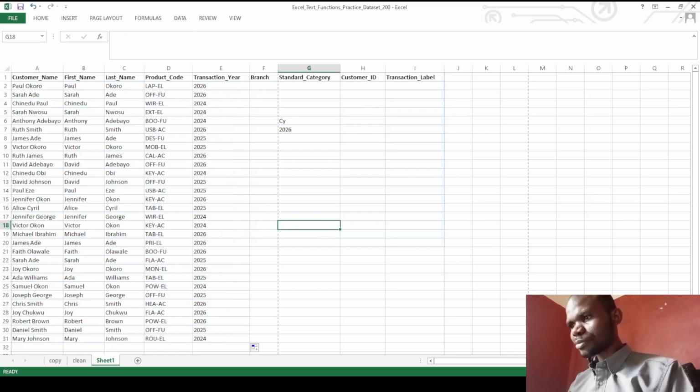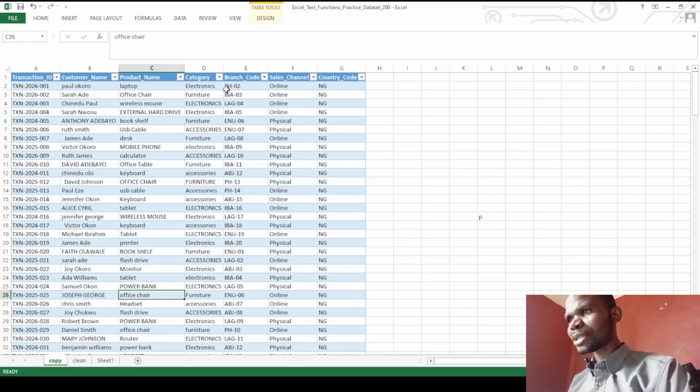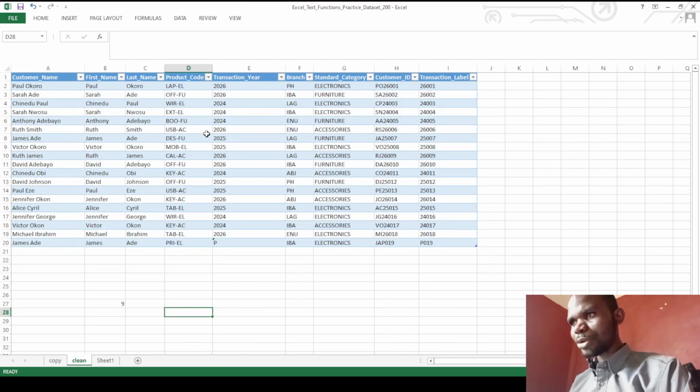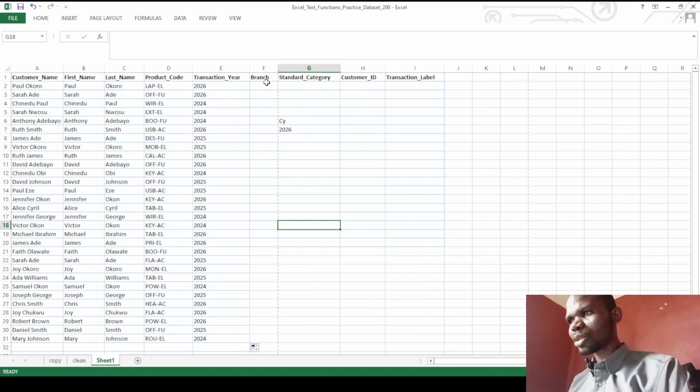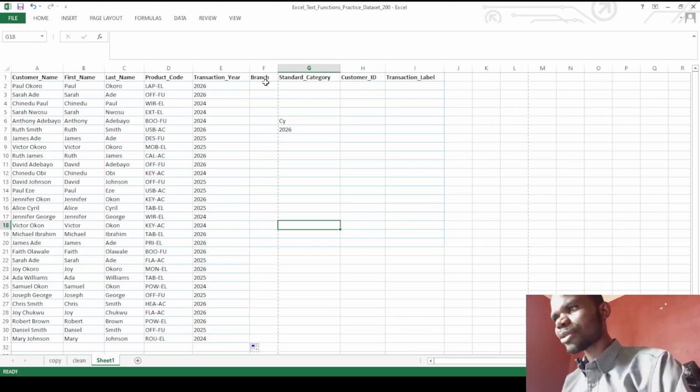Is that okay? Now I have a very simple challenge for you. I want to fill the branch from this. I want to get PH, IBA, LAG: Lagos, Ibadan, Enugu, and all of that. The way we have it here, I want to fill the branch just like this. So what function do you think we can use to achieve that? Write the function and write how to get it done. Do that in 30 seconds. I'll wait for you for 30 seconds.